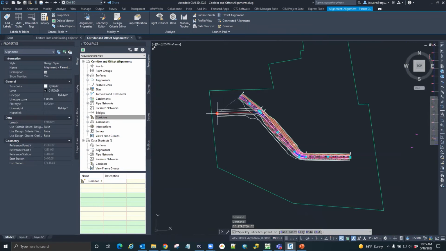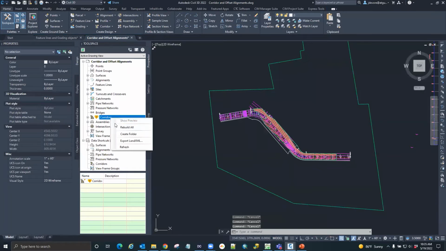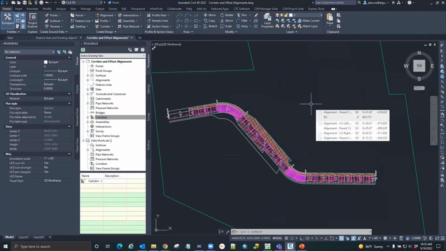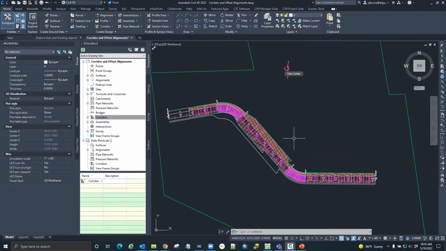Kind of like what I usually like to talk about, I like to use the tools that aren't intended for certain stuff. So corridors on the commercial side are usually frowned upon, but I want to say in 2019, maybe 2020, they added the ability to use feature lines as baselines. So what that means is, I'm going to draw on the screen real quick.